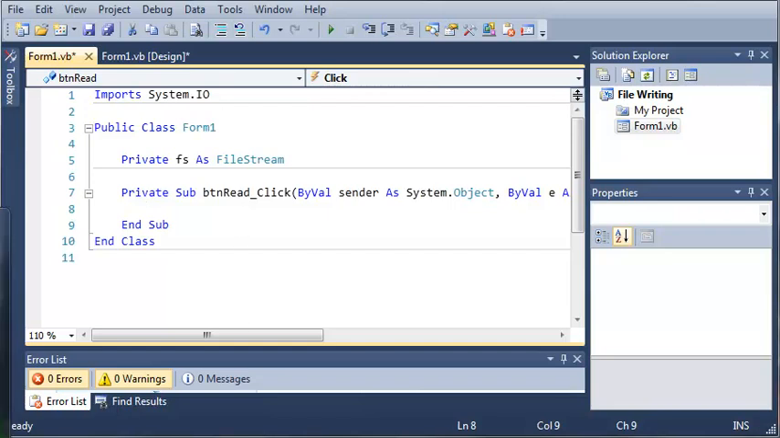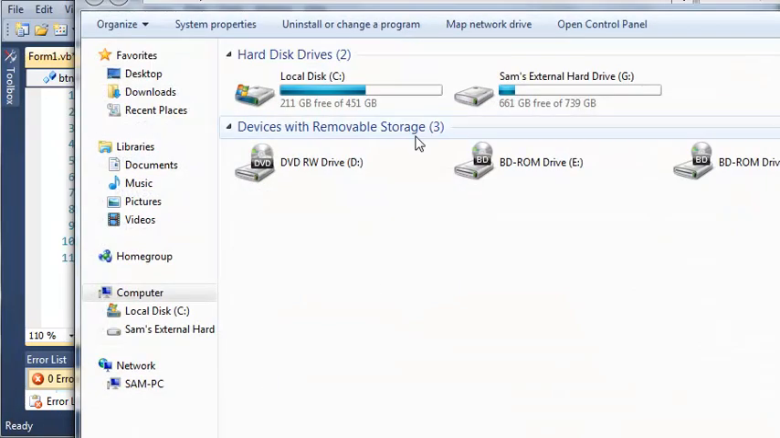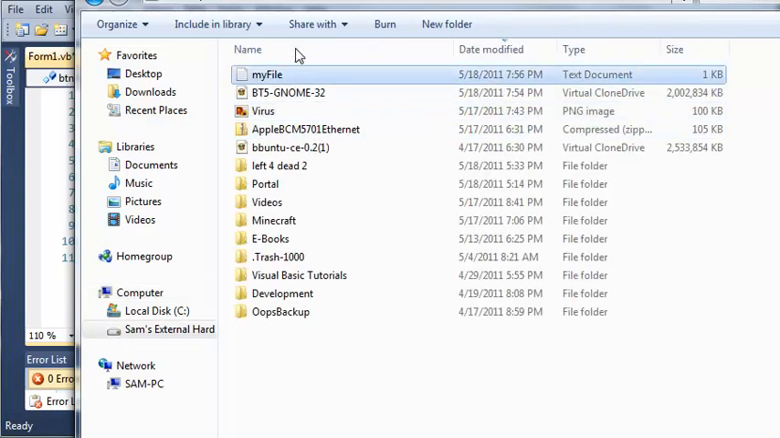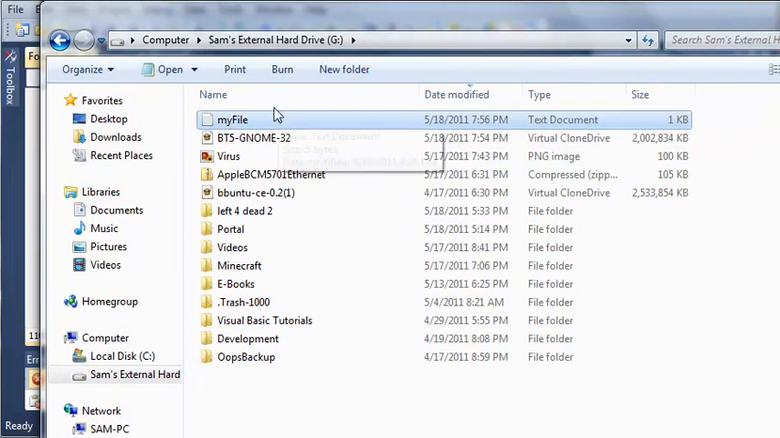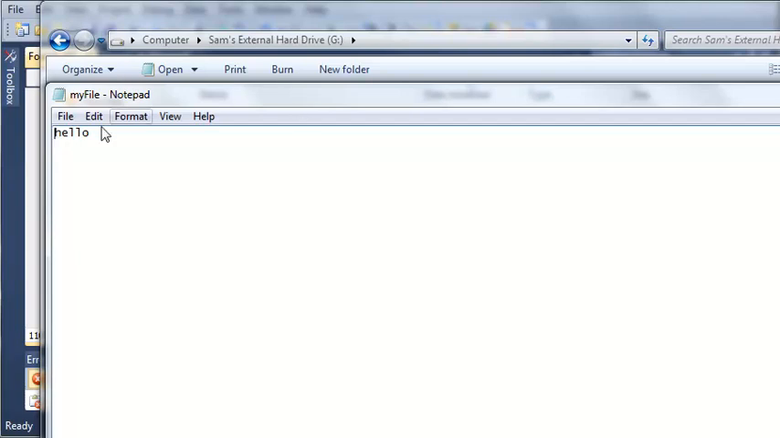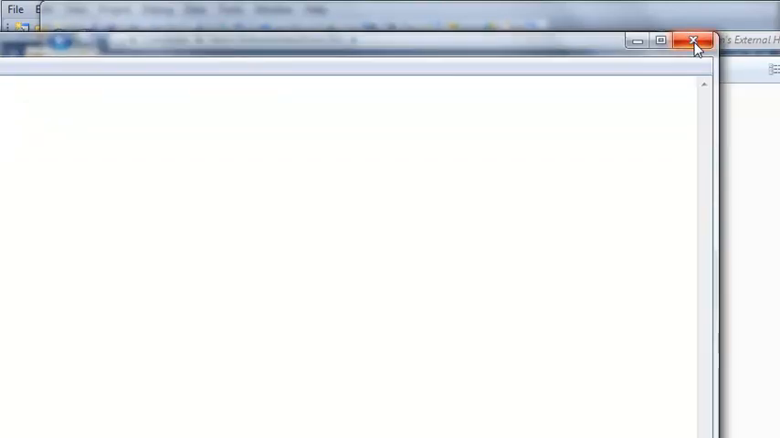So what we need to do is set that to a file. Now you can see here, let me open this up. We have my file right here, which is a text document, and it currently says, if this will let me drag it, it says hello. So we'll go ahead and close out of that.